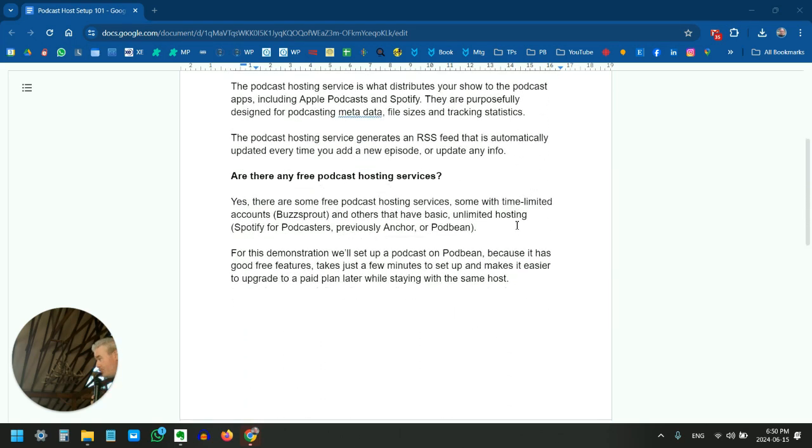Now, today we're going to do something that's free, and there are some free options. Of course, then you get into the paid level where you get more options and advanced statistics and things like that. But there are at least a couple of free hosting services. You've probably heard of Spotify for Podcasters, which is the actual hosting service for podcasters. It used to be known as Anchor. Spotify bought it out. That is one option. It's fairly bare bones.